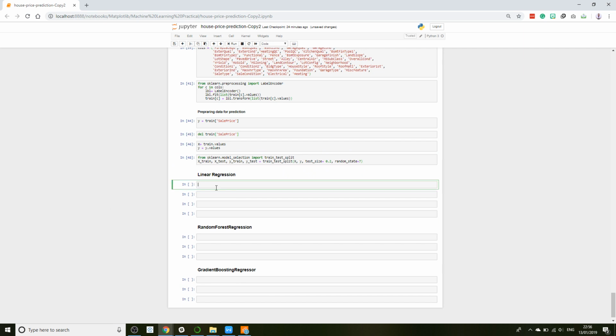Okay, so now we will use a linear regression. We will first train the model, then we will fit the model, and then we will do the prediction. So we will see the predicted result and the real result. So let's first train the model.